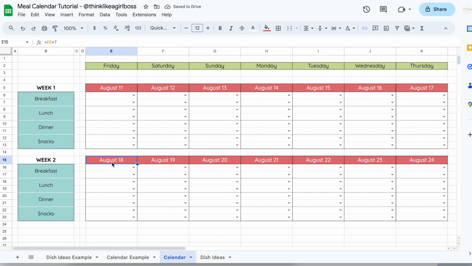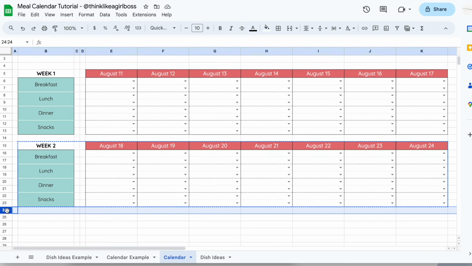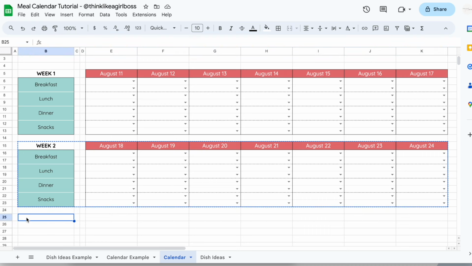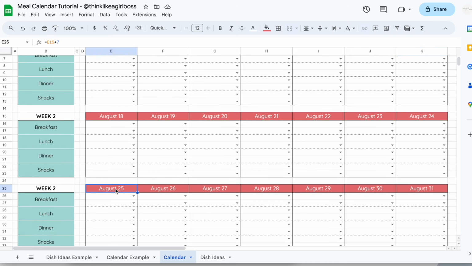So now we have our second week, and we don't need to do this for the rest of the weeks. If we just copy this one all the way from cell B15 to cell K23, we can paste it below as many times as we need, and it's gonna work properly. So right now we have August 17, and then it starts on August 18 and increases properly. So if I copy that and then I skip 1 row, make sure you skip that 1 row, because if not, the formula will not adapt properly. So I skip 1 row, I select cell B25 and I paste, and immediately you have August 24 here, and then it starts on August 25.